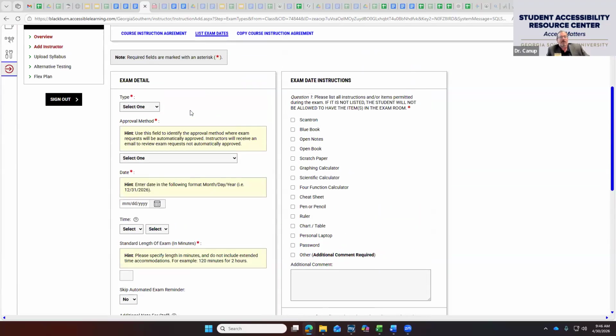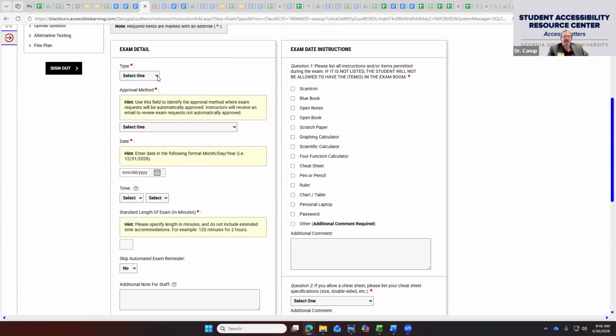So I'm going to take you through each one of these options. Again, it's pretty fairly user-friendly. No major issues here. So first, tell us what type of exam it is. Is it your run-of-the-mill exam, unit exam, chapter exam, or is it a final exam, or is it a midterm? Let us know. If it's a lab course, is it a lab quiz? Is it a lab exam, or is it a lab final?